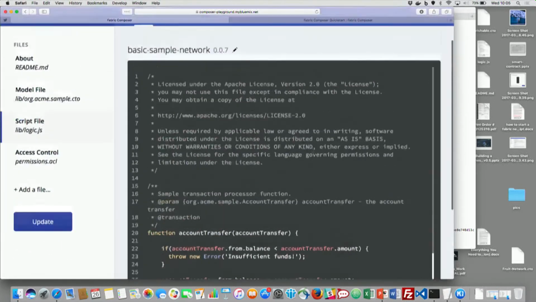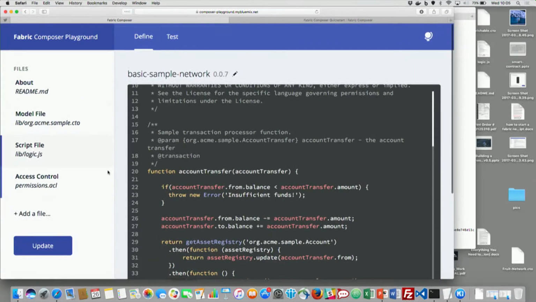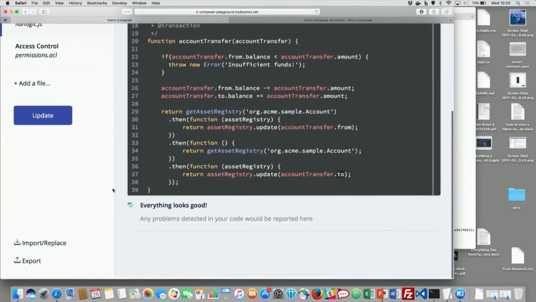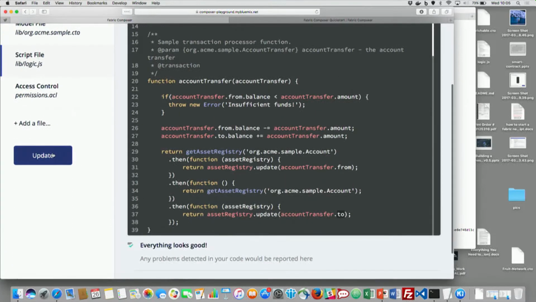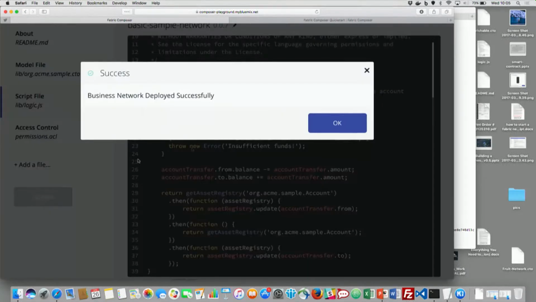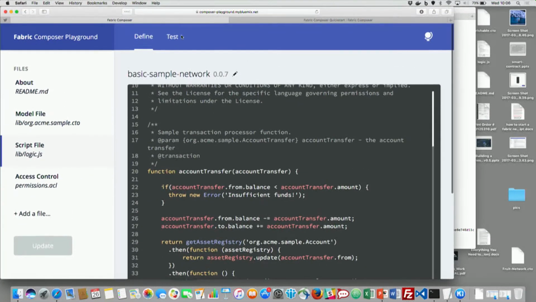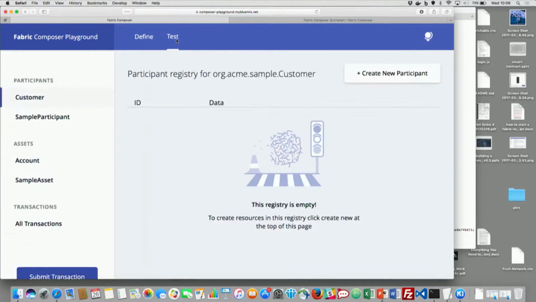Right, so we've now written a super simple little toy digital bank here that's backed by a blockchain. So I'm going to update the business network definition again so that those scripts are deployed. And now we can start to play with it using the test tab. Before we can test a scenario interactively, we've got to create, obviously, a couple of customers and a couple of accounts, so we can try moving some money around.